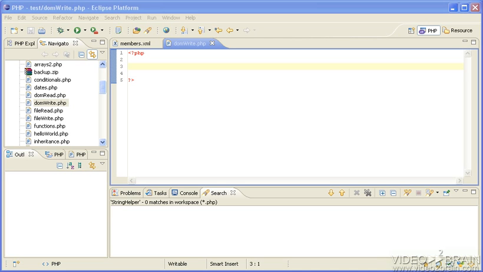So I now want to show you how to use DOM to not just write an XML file, but append an XML file. What we're going to do is go into this members XML file. We're going to load it, and we're going to add a member to it, so we'll have a fifth member here. That's something that you couldn't do very easily with XML Writer. So if you're going to be editing XML files, you pretty much need to use DOM.